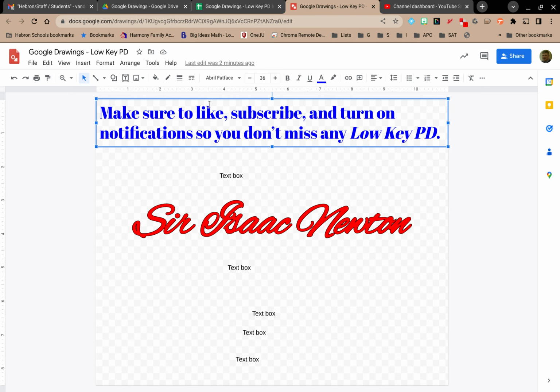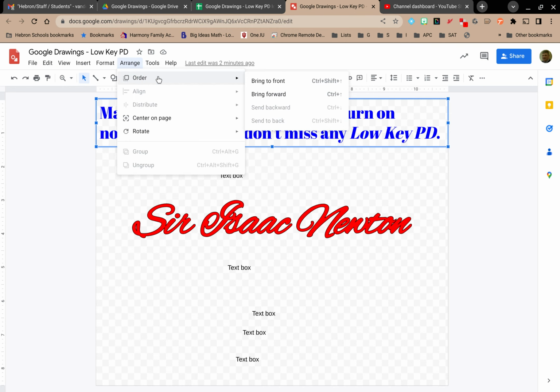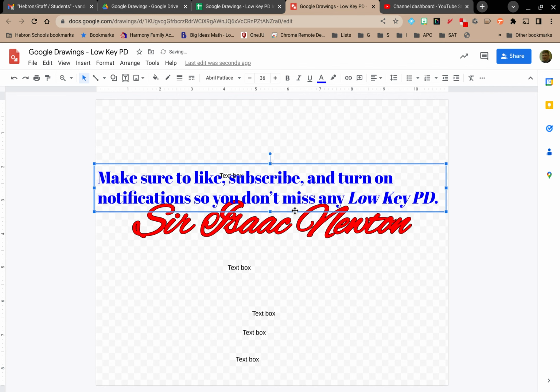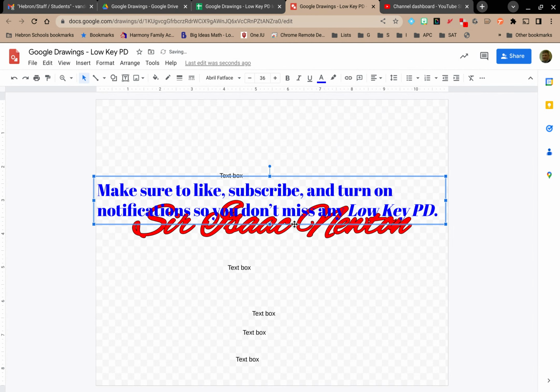So let's say I take the one on top and I go to arrange and click on order, and I want that one to be all the way to the front. It needs to be on top of everything. If anything overlaps, that one will win and that one will get displayed. So I send this one to the front, and notice when I move it down, it is now over the word art. So now the word art appears underneath the text box.